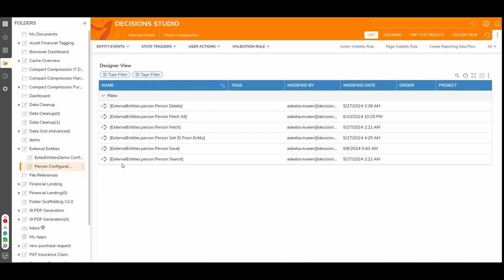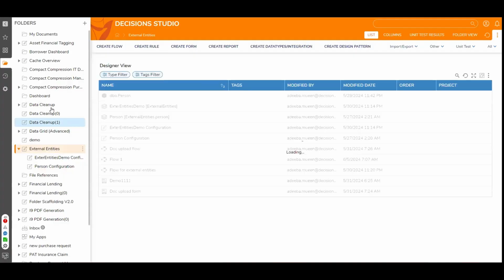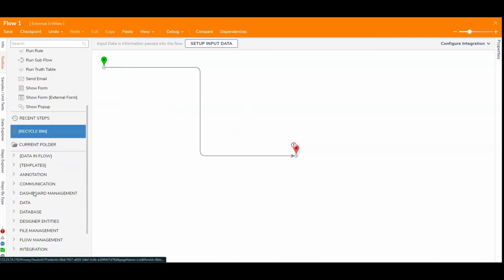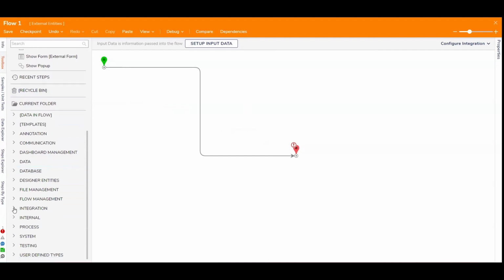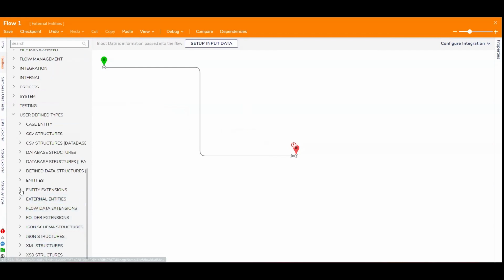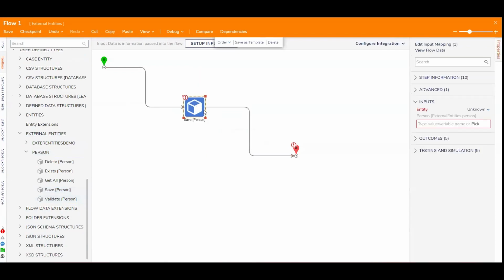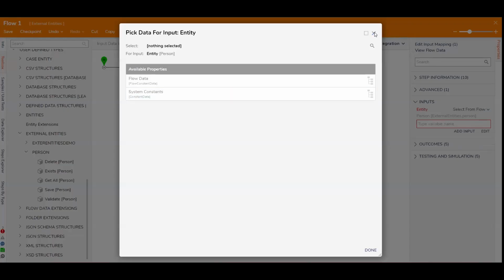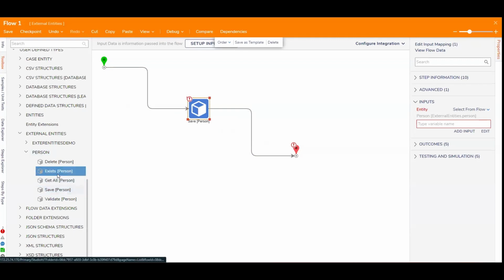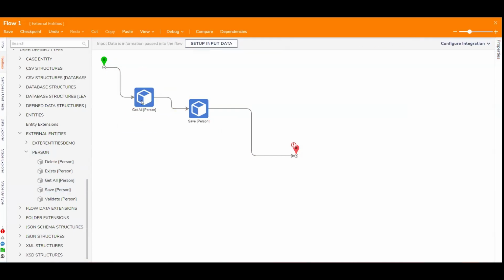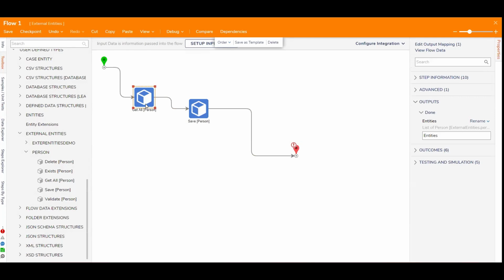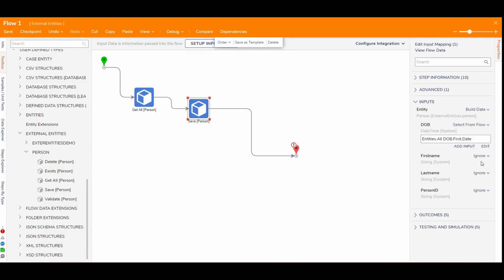So this was the flow to make the save step. We can go ahead and find this save step under user defined external entities and person, and here we got the save step. We will be putting some combinations out here, and after putting this combination, we can go ahead and do some input mapping.